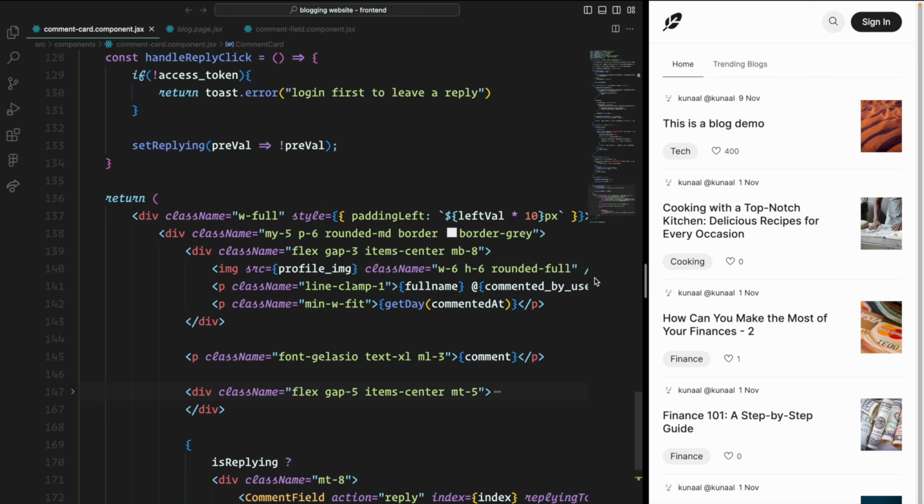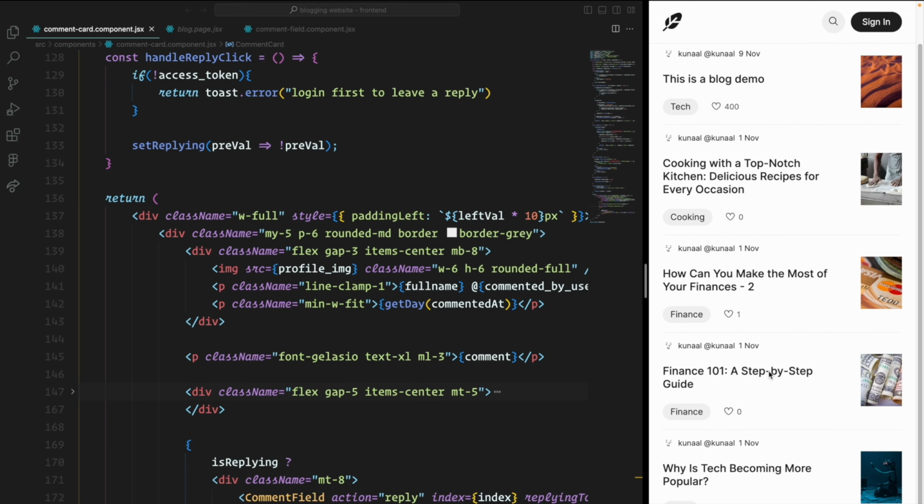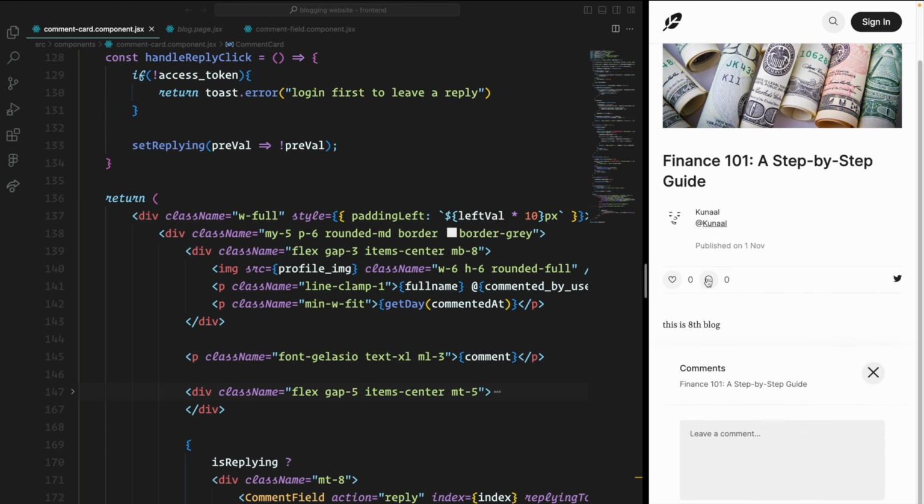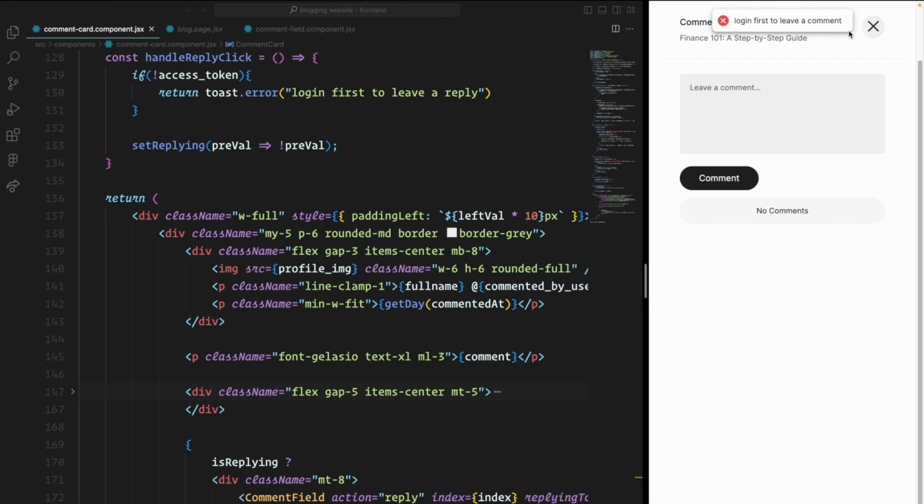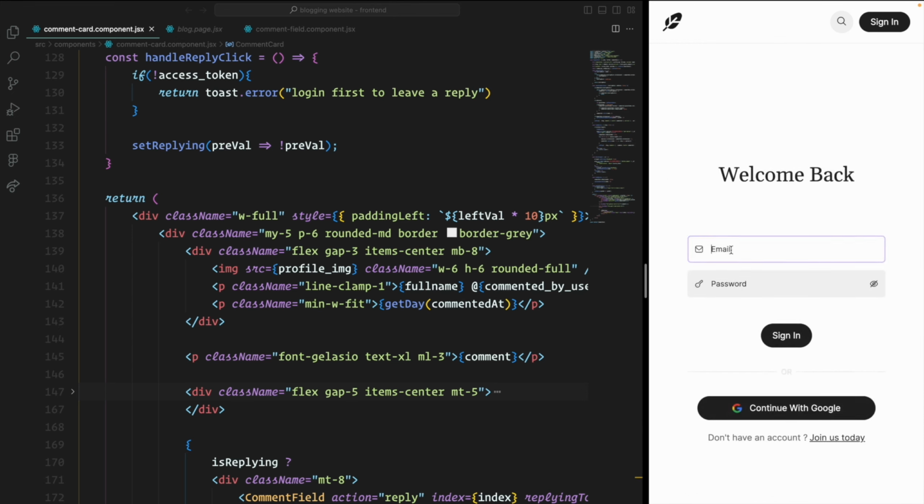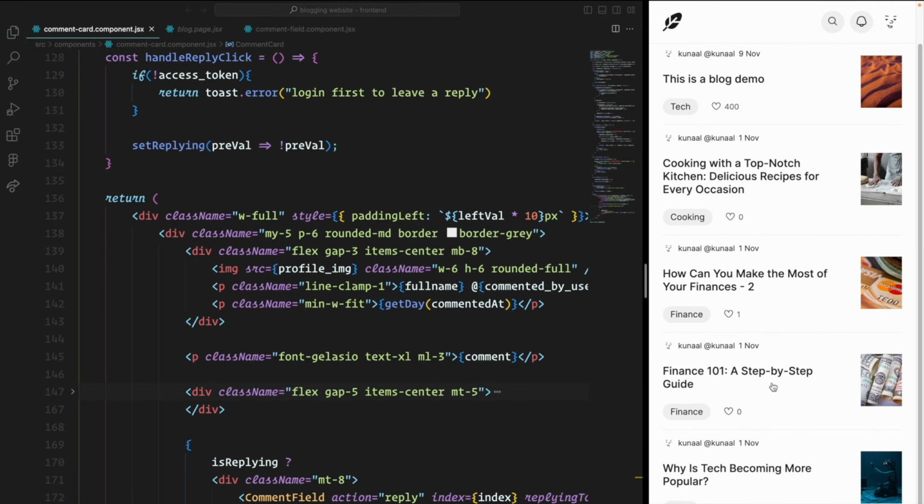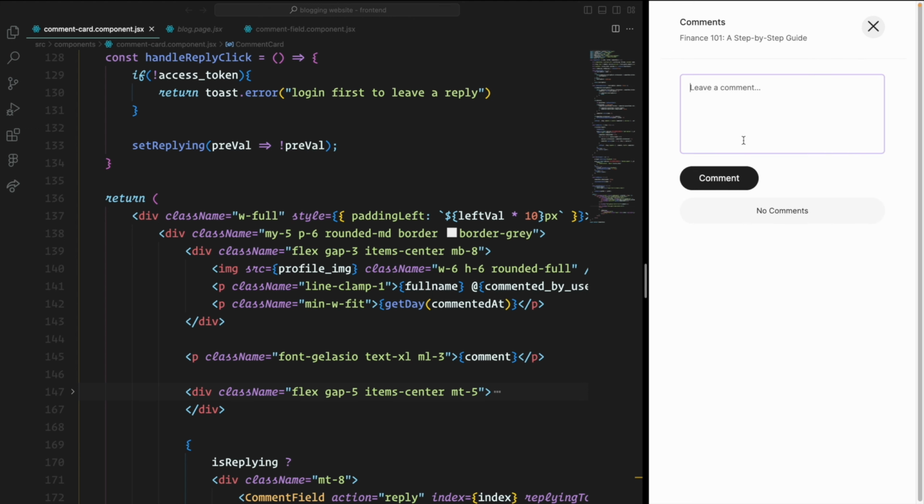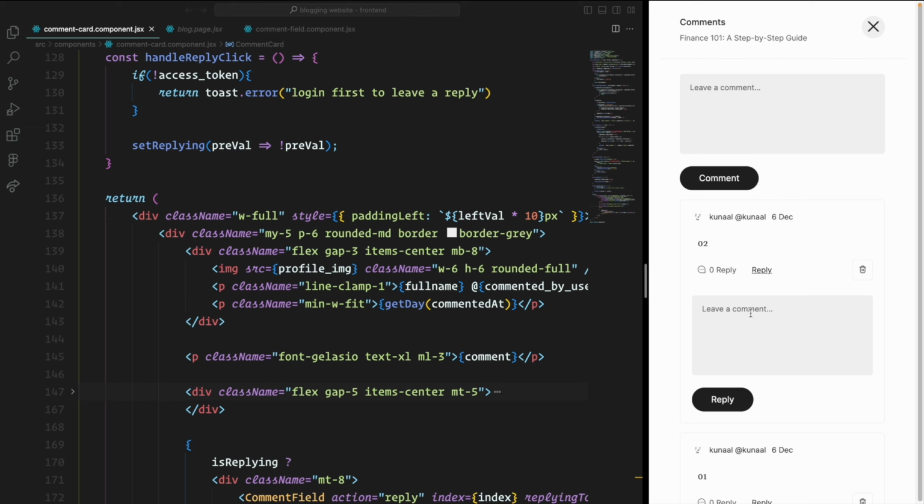So what we have to do is, first of all, let's just open any blog right now, and let me just quickly add some comments over here, and you will see that it is asking me to log in first. So let me do that quickly. And let me again open one blog, and let's add some comments over here. So I will just say 01, and I will add another comment with 02, and I will add 6 replies to this so that I can add pagination after 5th reply. So let's just add 6 replies to it.